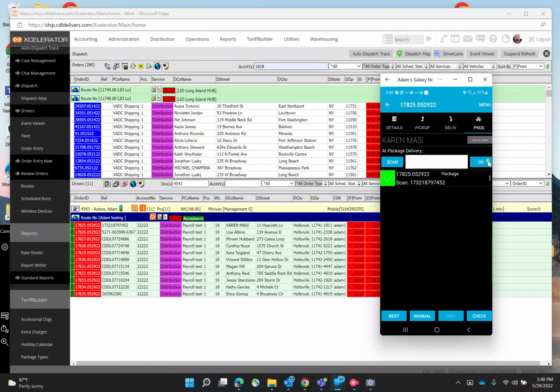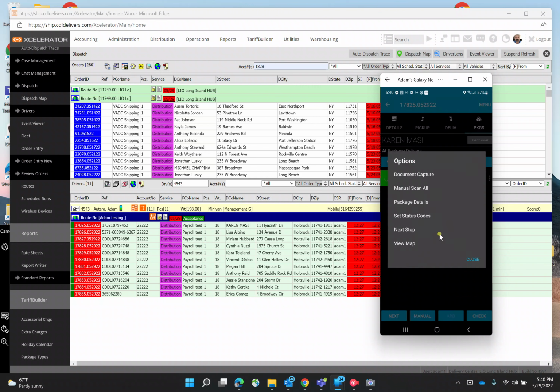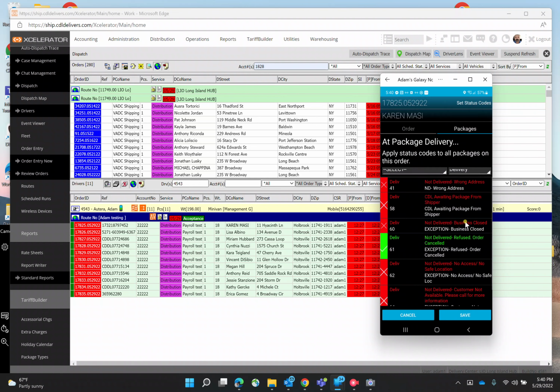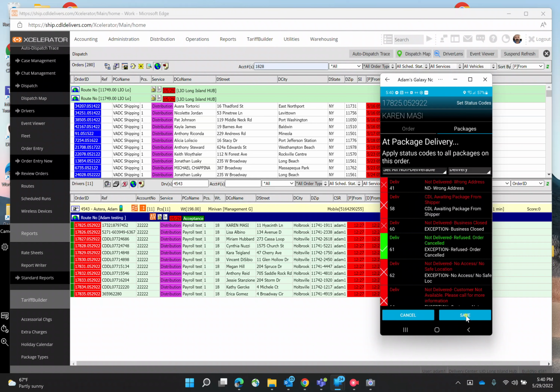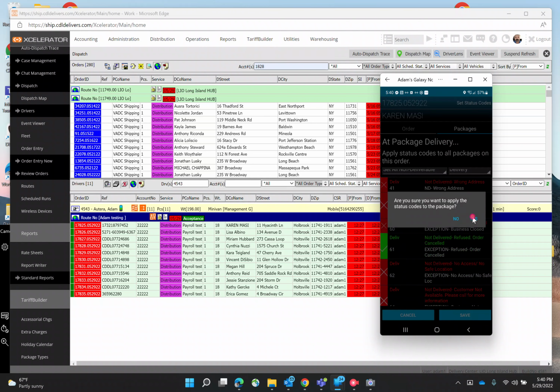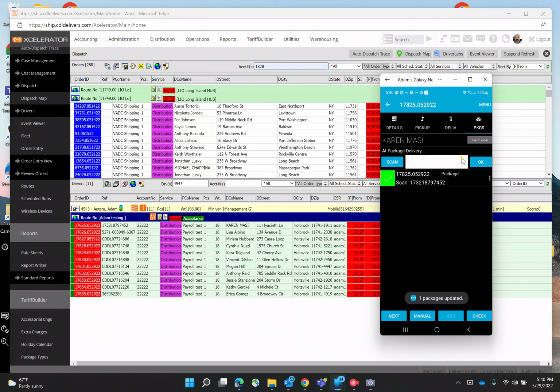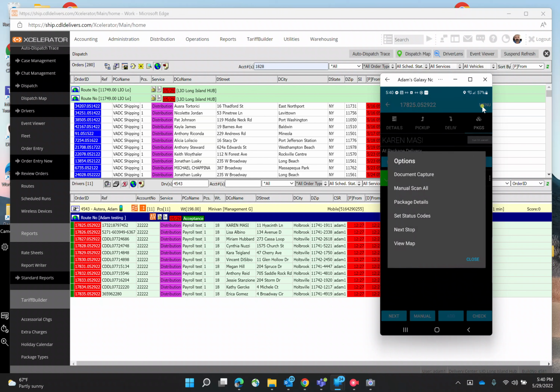We can also handle this a different way. You can abort the stop. So if we set a status code, which we already did, you can set it as non-deliverable if you'd like. Okay, good. And you can see that's all right there.